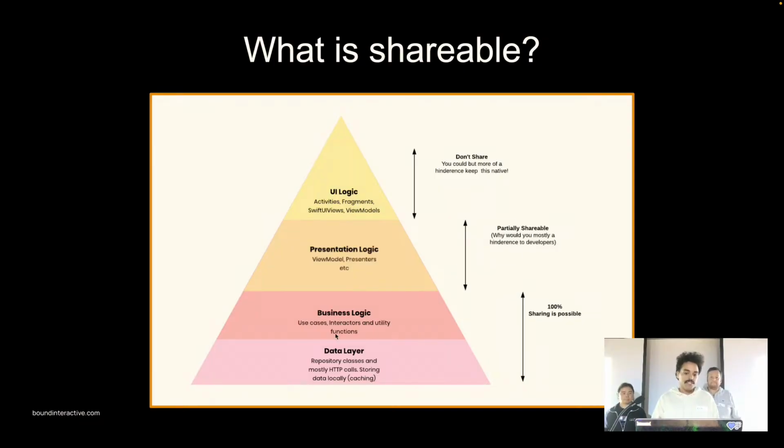So use cases, interactions, utility functions, and also the data layer things. Like I was saying before, you wouldn't be using this like some of the other ones like Flutter or React Native to do the UI logic. That's still handled natively. You're handling the business logic and the data layer. You can put it into things like view models and presenters, but we found that just caused more of a hindrance than anything, so you're better off just sharing the data.